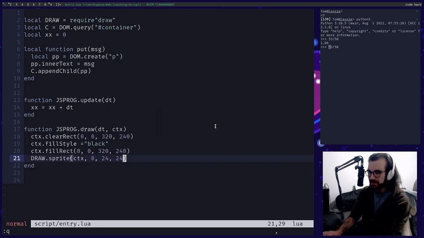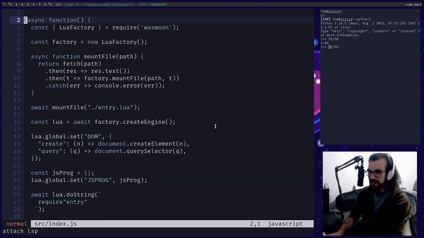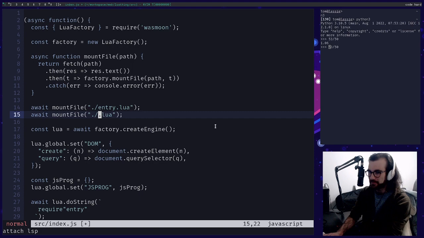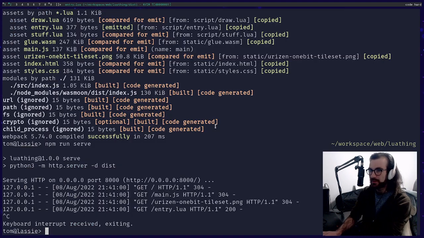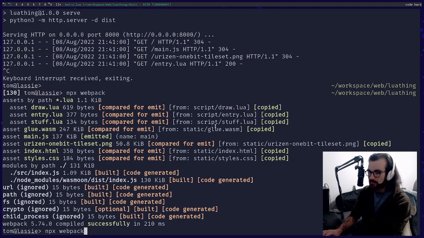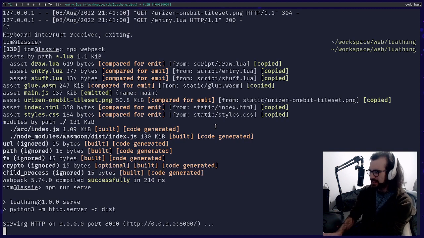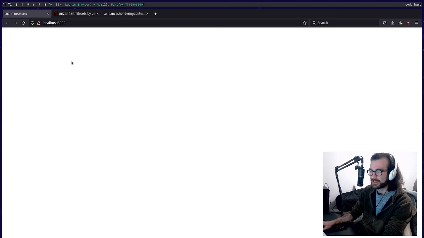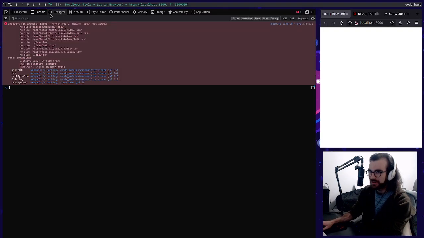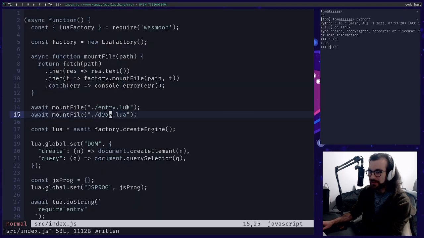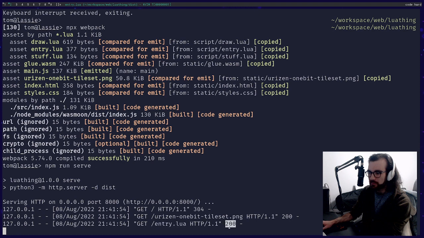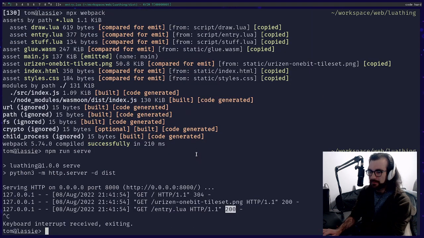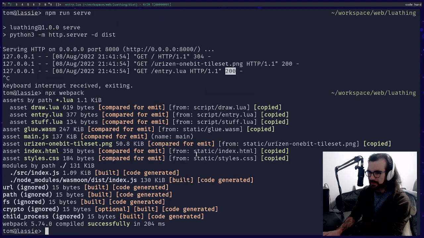I forgot to do something. I forgot in index.js. I need to mount the file. I need to mount draw.lua. I'll play with this whole Webpack stuff off camera. It's just not interesting to do on camera, so I'm a bit reluctant to spend a lot of time on it. Module draw not found. I definitely ran Webpack.